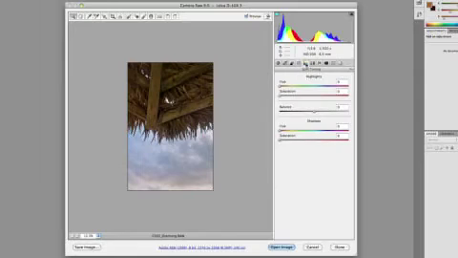Our next tab is a split tone, and this really lets you go after the highlights and the shadows separately. So if I'd like to boost the blues in the highlights area, such as the sky region, I could do that. I could roll the hue here and increase the saturation, and notice how we can really change that, warming it up or cooling it down a bit further.